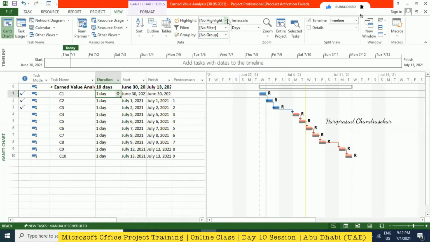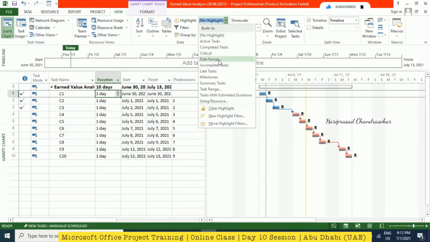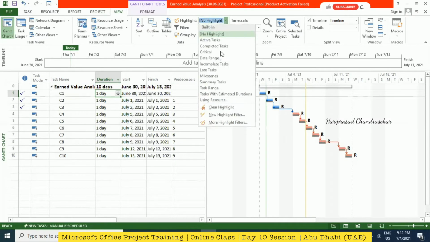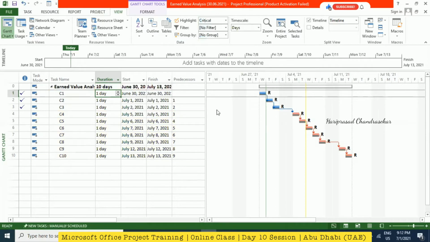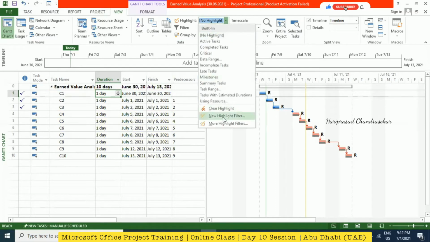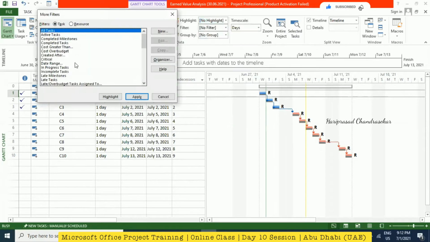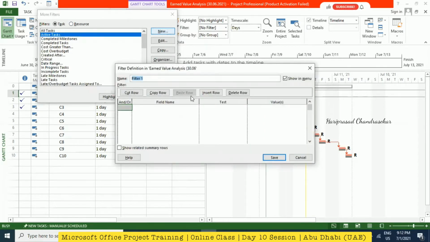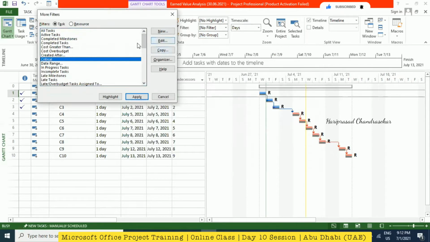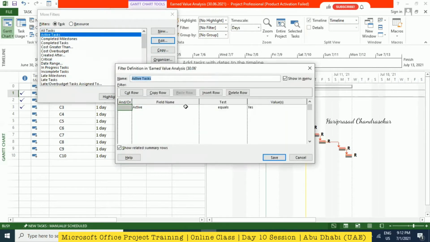But we also can go for our own highlight, like clear highlight. If you have something, for example, critical, and I'm just going for clear highlight, it will clear actually. It will become no highlight. And then new highlight filter or more highlight filter. See, I'm just going for more highlight filter, active task, and I'm just going for a new. Like that, as a template, we can take and we can modify. Okay. So critical. Otherwise, we can just go for edit. Then we will be knowing what it is.